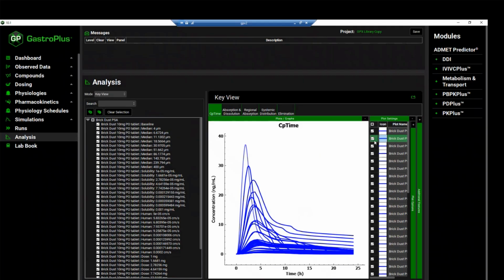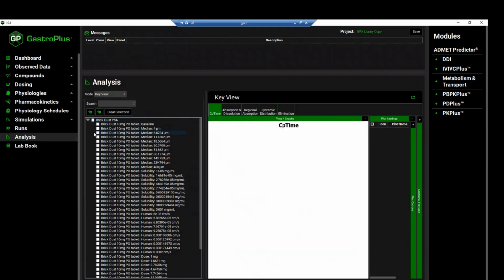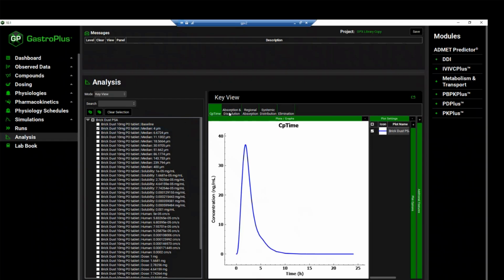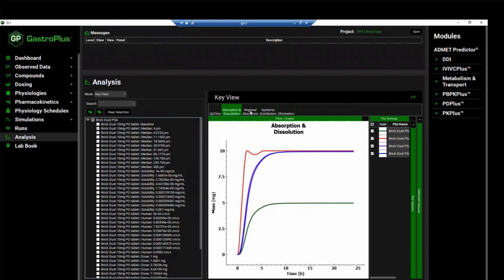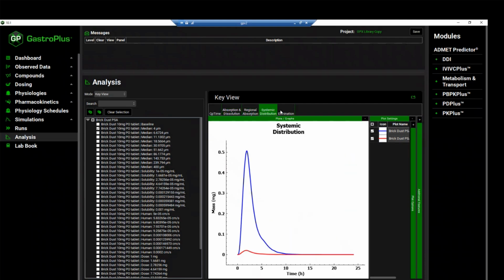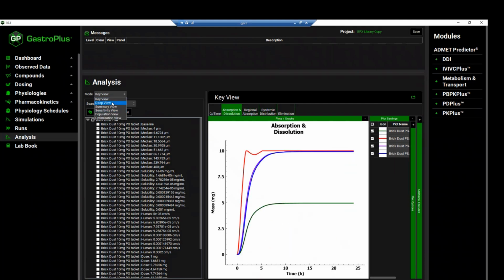If you'd like to do a more in-depth analysis of this particular simulation, you can do this by unselecting all of the other simulations by clicking once in the brick test and then clicking on it another time, and then selecting the simulation of interest. You can now go through the different plots in the key view ribbon, as well as do more in-depth analysis in the deep view mode in GPX. We will now reselect everything by clicking on the square next to the brick test once again.